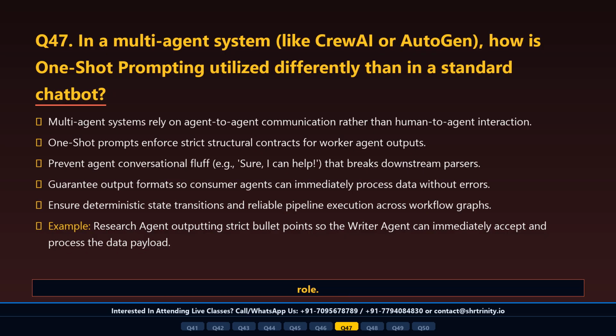Agent A is a researcher and Agent B is a writer. Agent B is hard-coded to accept only raw bulleted facts. The one-shot prompt given to Agent A shows a research task immediately yielding plain bullet points without any introductory or concluding conversational text. When Agent A executes, it matches this format strictly. Agent B receives pure, pre-formatted bullet points and processes them instantly.